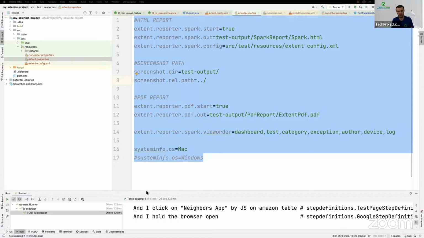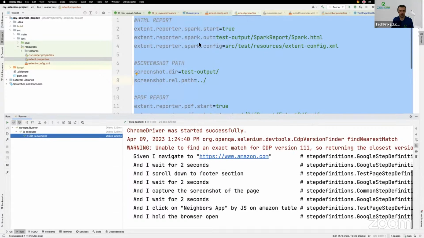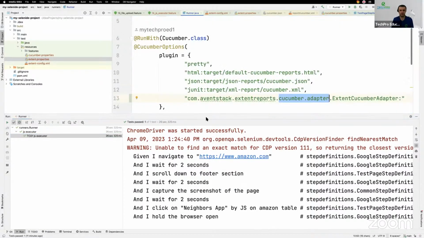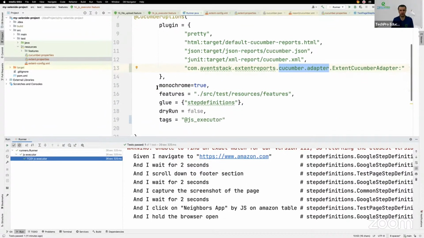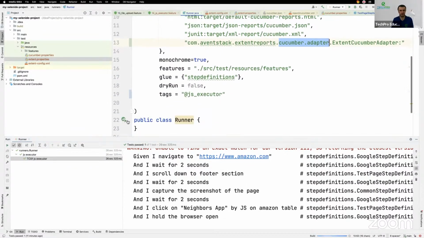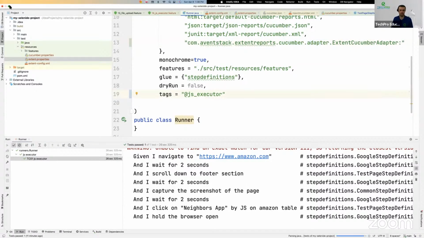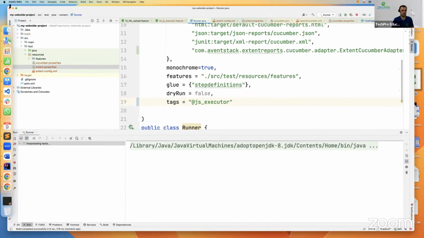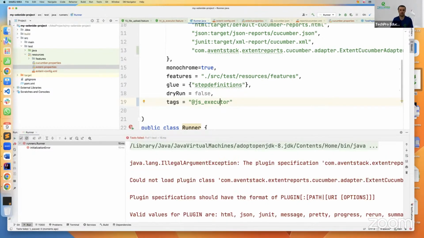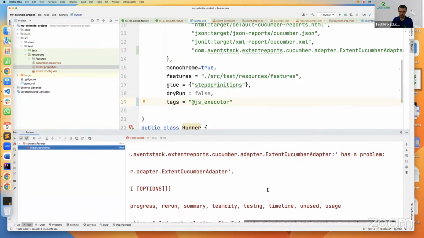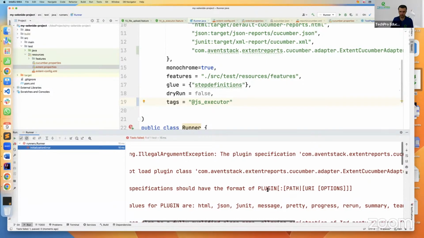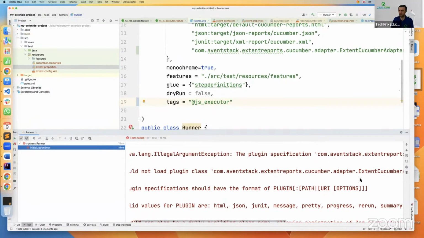So now we should be good to go. Okay. So let's now run our runner. I am running my runner. Initialization error. Let me see why there's a problem. Oh, okay. Yeah. So guys, we have one problem.